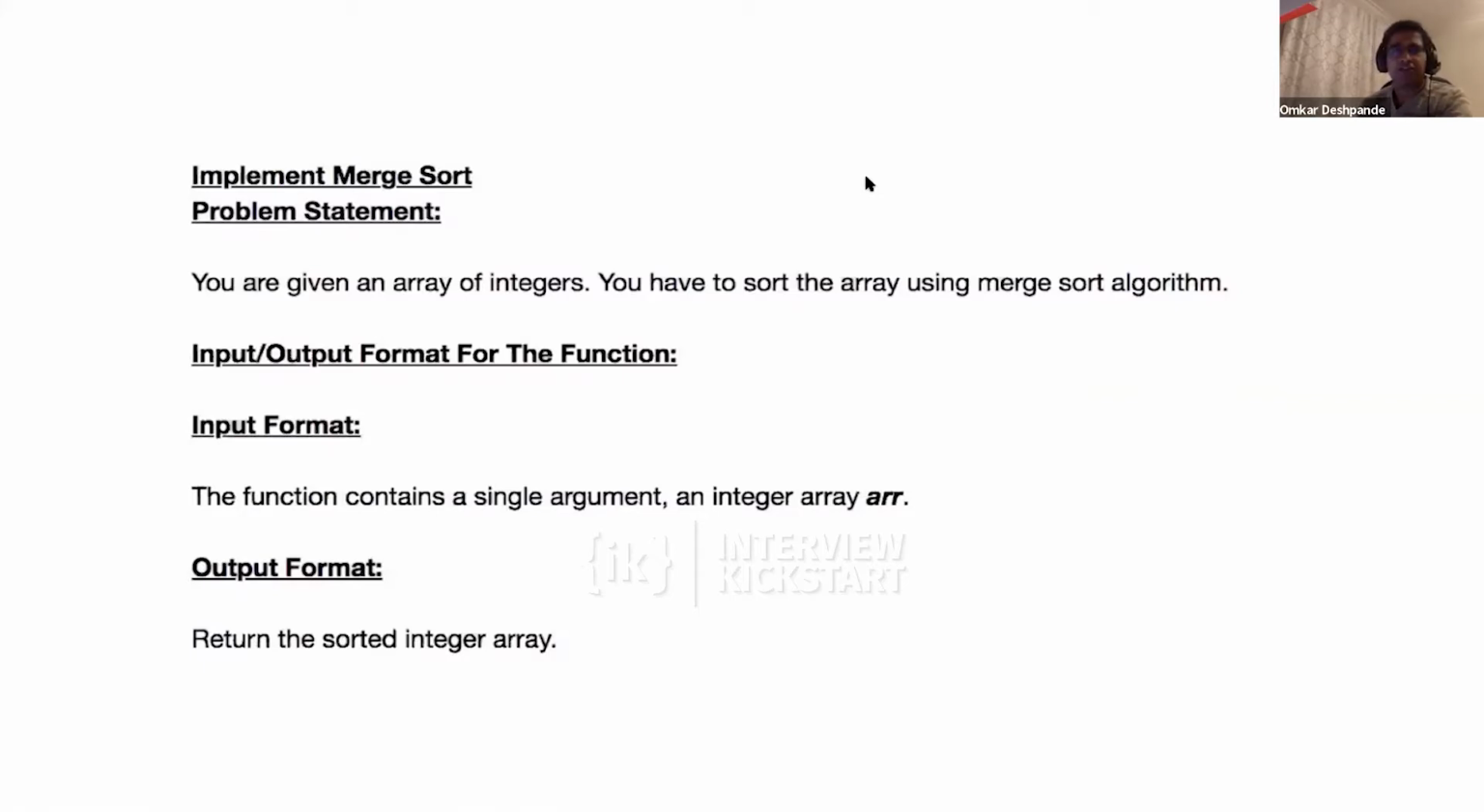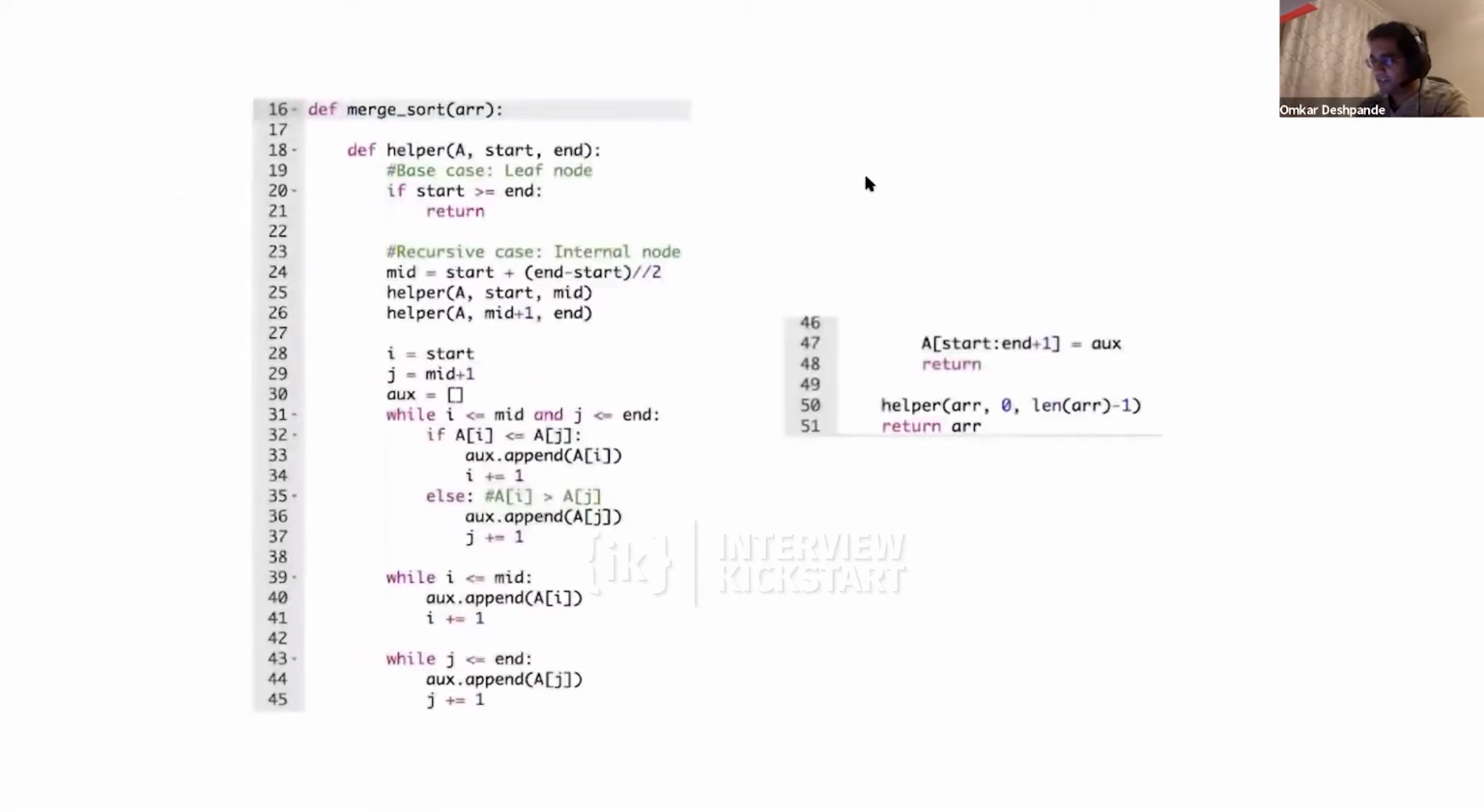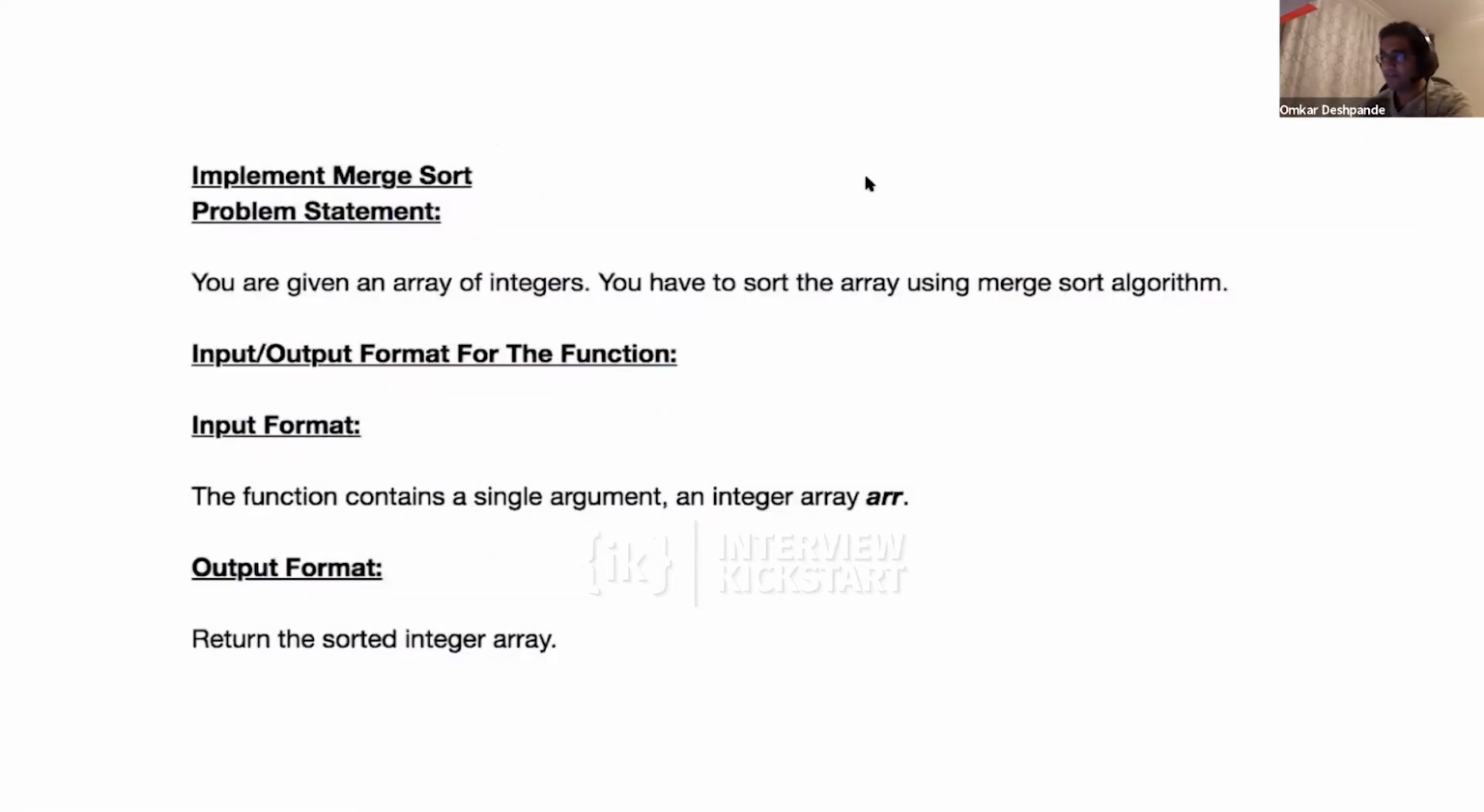So implementing merge sort is the first problem, the most straightforward of them, where you are given an array of integers and you have to sort the array using merge sort. So the input is just an integer array called ARR, and the output needs to be the sorted integer array. There's no mystery about how to solve this problem. We just have to apply the template which you should have learned for merge sort.